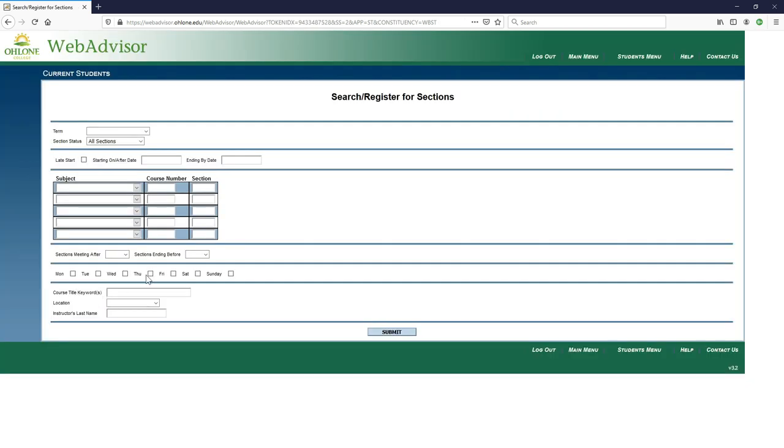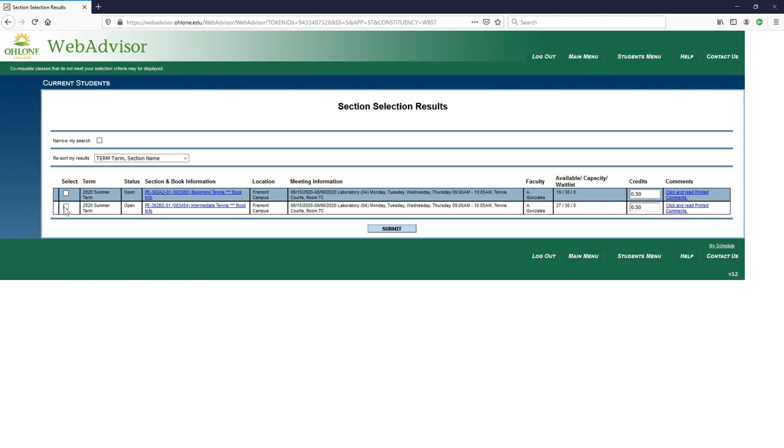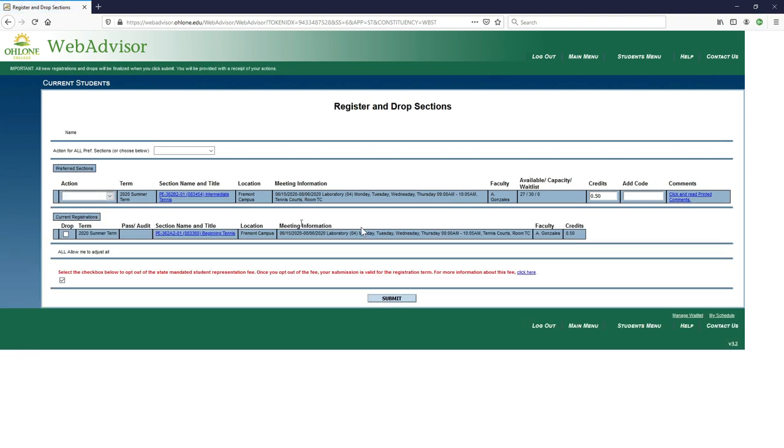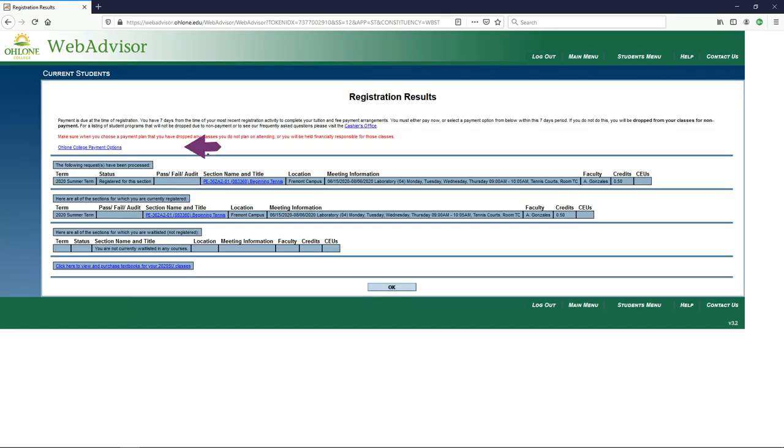Under Terms, select the semester you'd like. Type in Tennis under Course Title Keywords. Click Submit. Select the tennis program you'd like and click Submit. Under Action, click on Register and click Submit. You're now registered, but you have to pay, so click on the Ohlone College payment options.